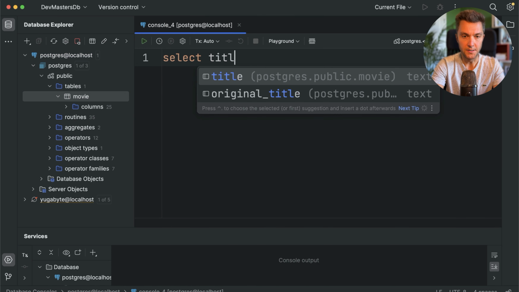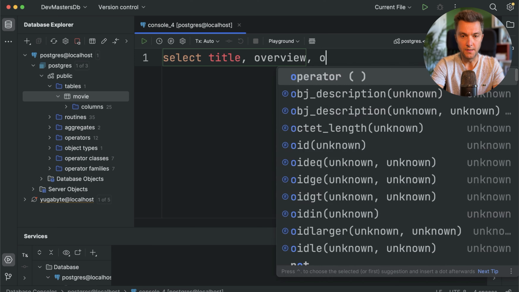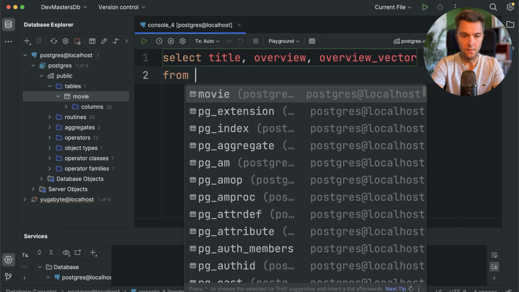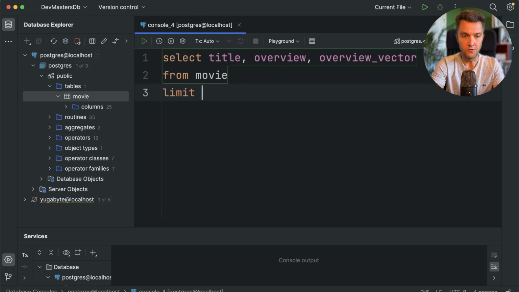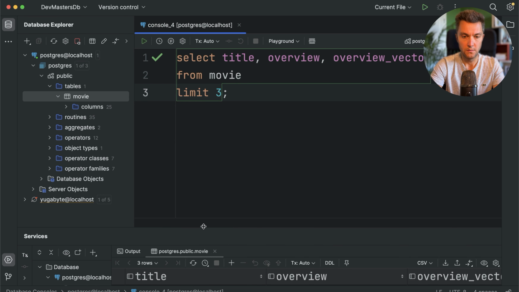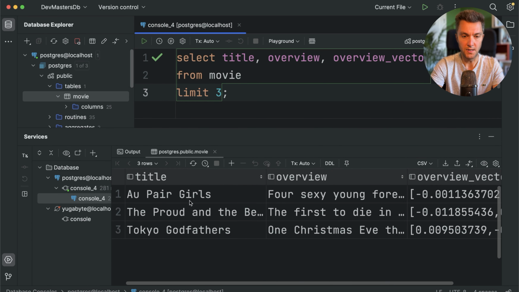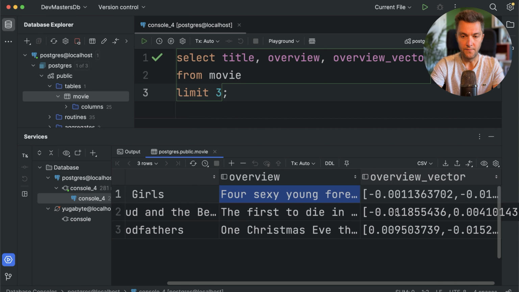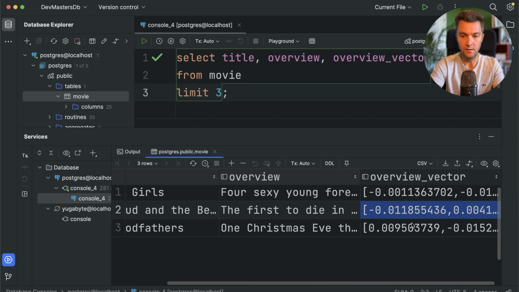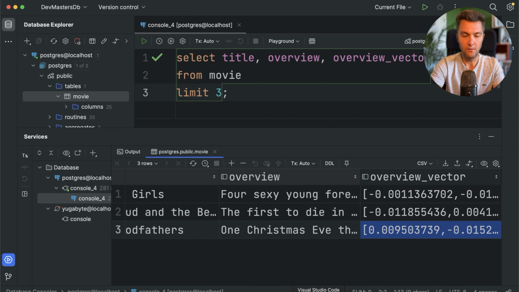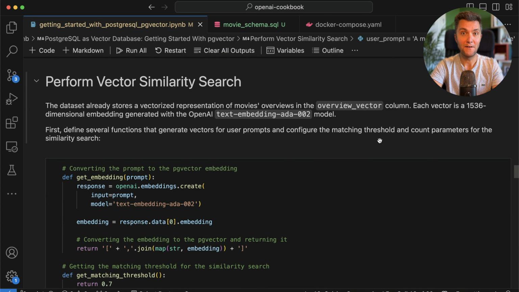Let's select title, overview, and overview vector from the movie table. And I want to show you just 3 random movies. So here is how it looks. You can see various movies and long overviews. And for every overview, we have a corresponding vector embedding. Going back to our Jupyter notebook, everything is ready for the vector similarity search in Postgres.